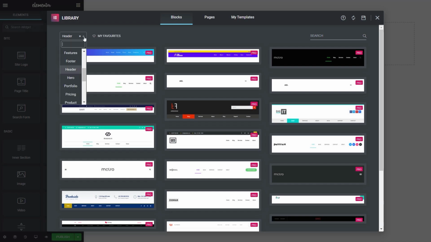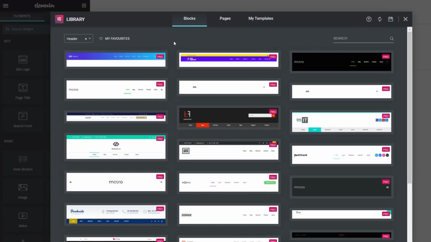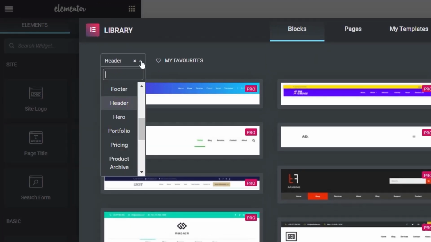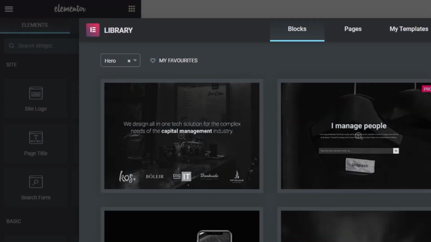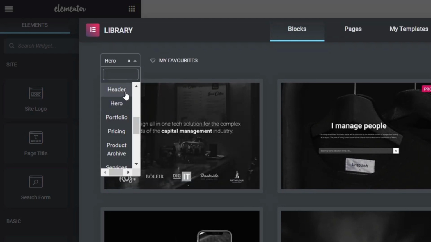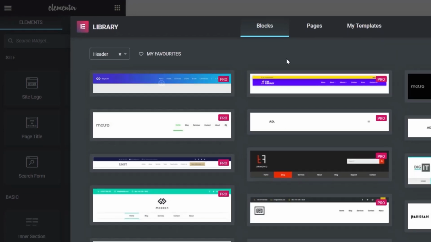Those are all broken down into various different sections which you can filter from on the left-hand side using this particular section. Now, because we're creating a header, it will automatically show us the header template files that are installed as part of Elementor Pro. If we wanted to, we could change that to something else. So for example, hero, and that'll show us all of the hero blocks. Obviously, we want to stick to the header section because that's what we're currently working with.